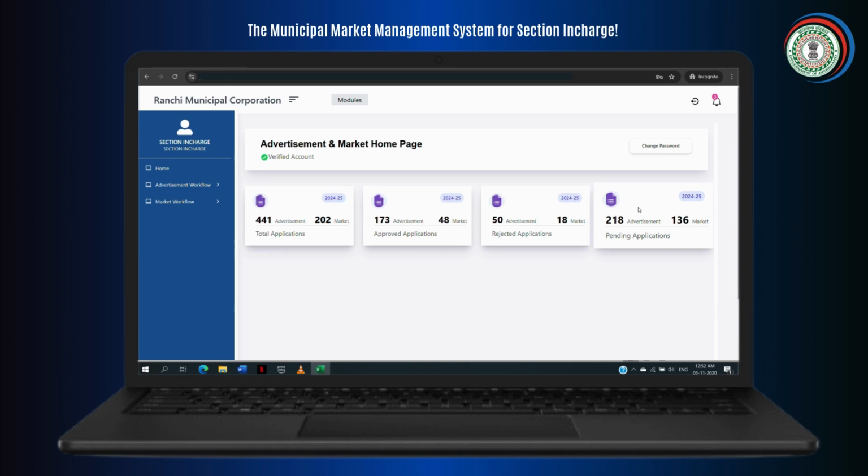On the Section In Charge dashboard, locate and select the Market Workflow option to perform actions related to market-related applications. This section includes the following options: hostel, lodge, dharmashala, banquet and marriage hall.